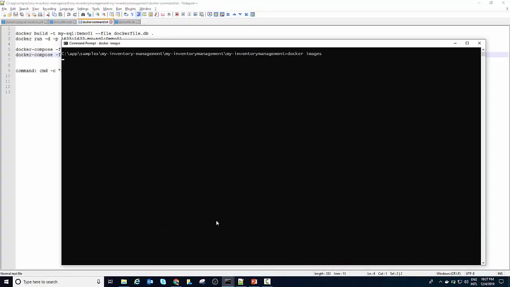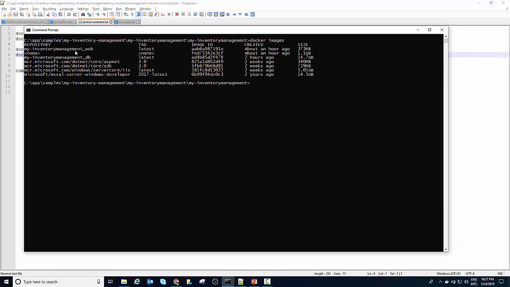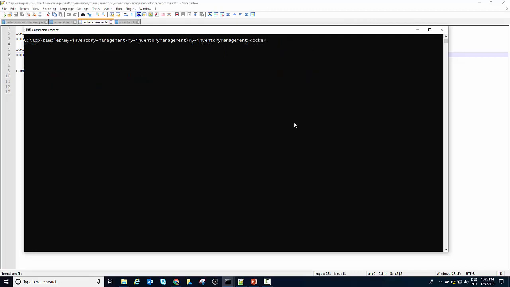Say docker images, it's going to give you two additional images. If you see this, my inventory management DB and my inventory management web are the two additional images which got created. If you see what is running, there's nothing running. Nothing should be running. So we have the images as I showed you.